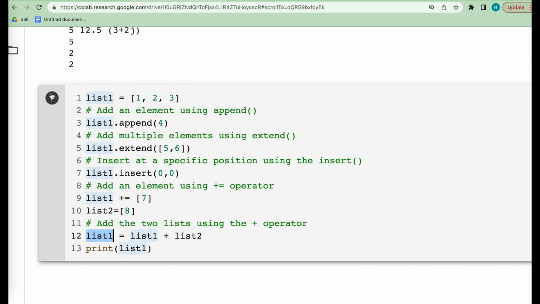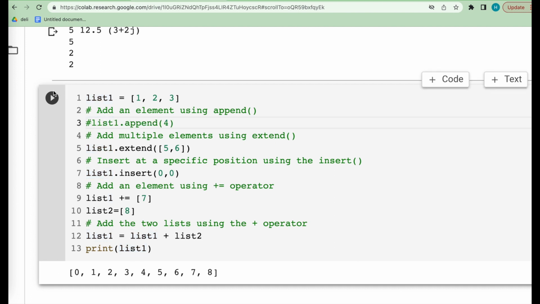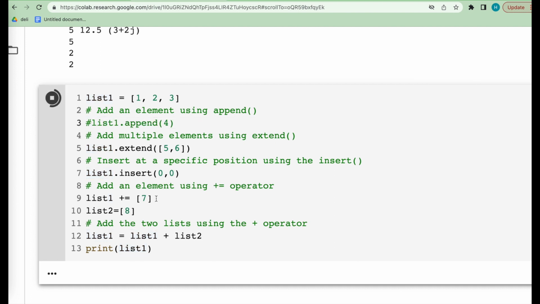0 is also there. So we can run it and see what the printout of list 1 is. So 0, 1, 2, 3, 4, 5, 6. Assume that if you do not want to perform this operation, just comment it out and see. Now the 4 is not there because we have not added it. We can also not append this 5 and 6. So now it is 1, 2, 3, 7 and 8.